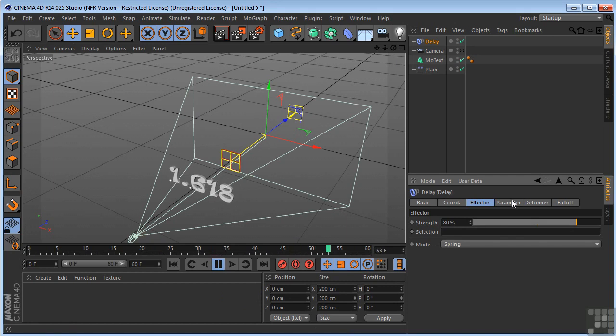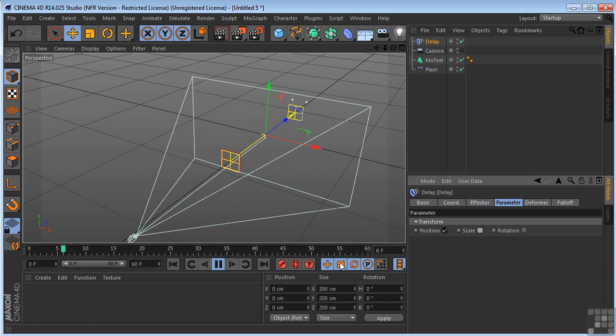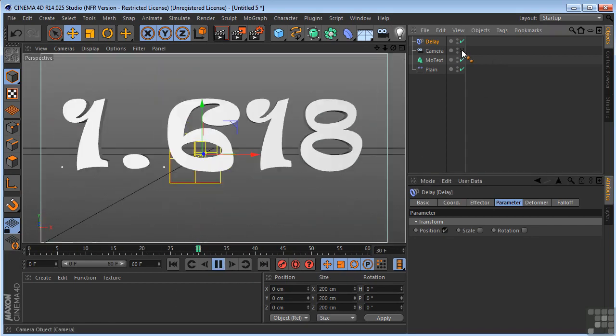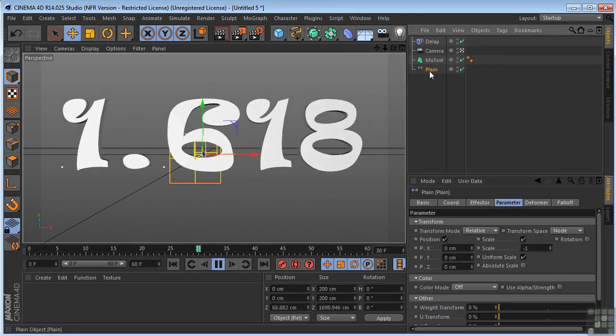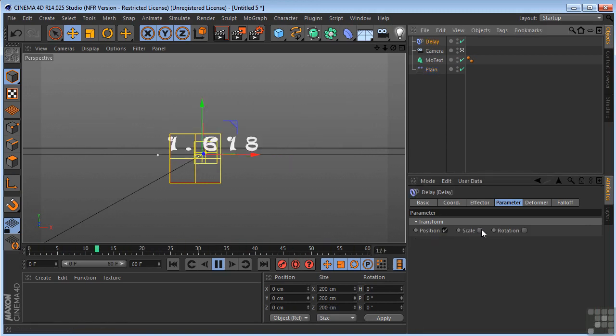And if we come to the parameters, we can see that it's happening in the position, scale, and rotation. So really, we only want it in the position. Let's stop this for 1 second. Let's take a look at this in the camera view. And look at the parameters for the plane effector. Let me change this to something like 800. And let me go back to the delay effector. Let's turn on scale. There we go. That's kind of what we're looking for.